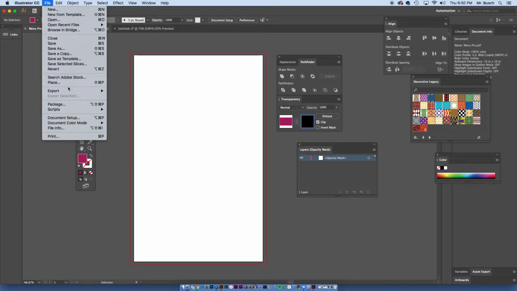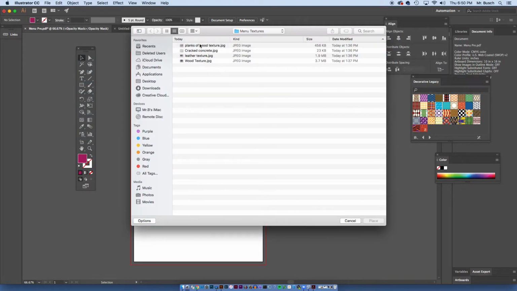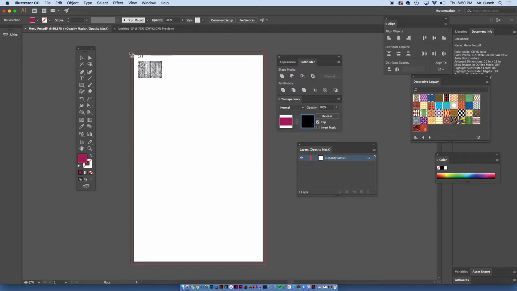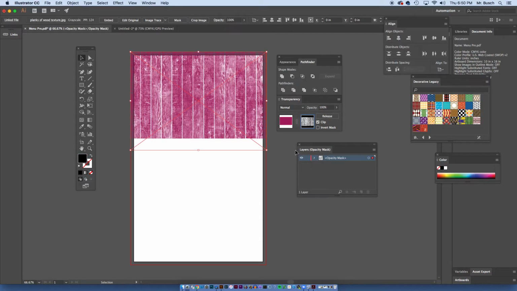So I'm going to go File, Place, and in your project folders, I have one called Menu Textures. In here, I have an array of textures. I'm going to choose Planks of Wood. So when I click over the top left corner and drag all the way to the bottom right corner, and let go, you see that texture pop up.